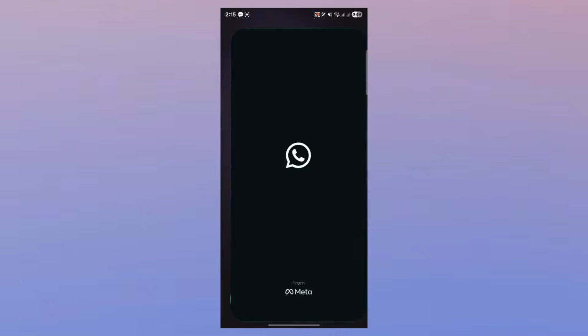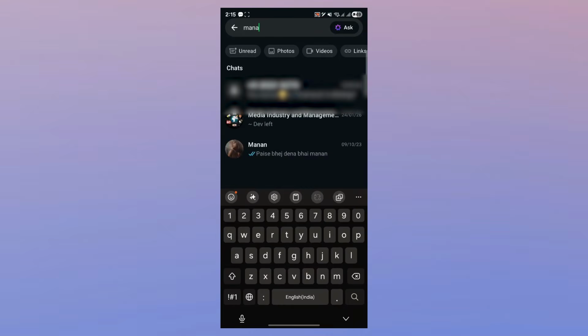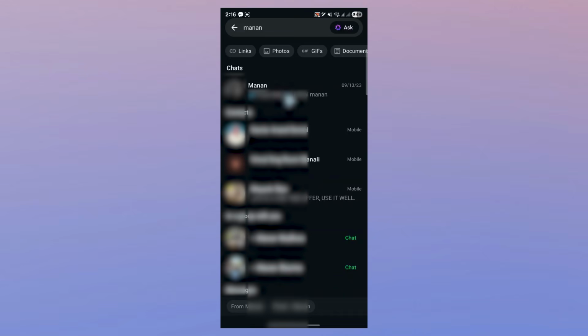So first I'll open my WhatsApp. Now I'll search for a contact that I'm going to delete. Here, I have this contact that I want to delete from WhatsApp and it's showing in my WhatsApp contact list.